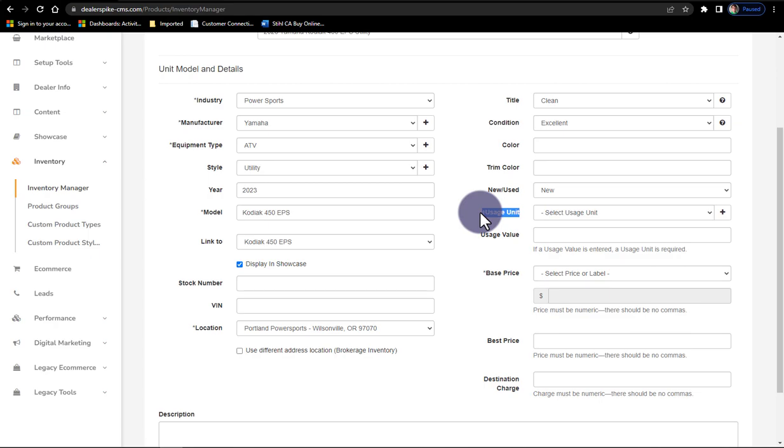Usage unit, required. This is just a goofy way of saying what measurement of use is on this unit. Hours, miles, kilometers, what is it? So for today, we're going to go ahead and classify it as miles. And for usage value, which is also required, we're going to go ahead and say 0.